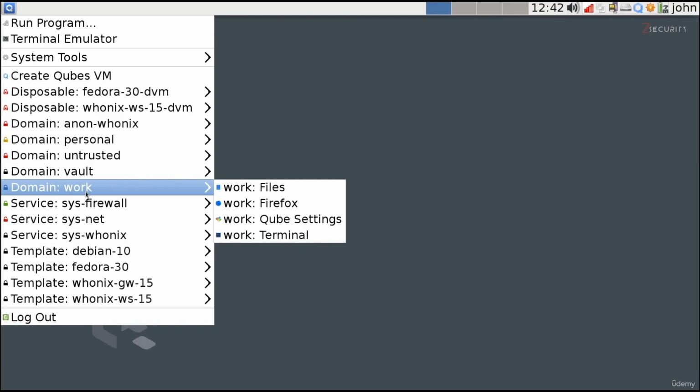Now, this whole idea of separation between domains and between virtual machines is what Qubes is made of. It is what Qubes is designed to do. And even if you think this is a little bit fake, don't worry about it. I'm going to give you examples in the next lecture where I'm going to have different virtual machines, and the whole idea will become very, very clear.